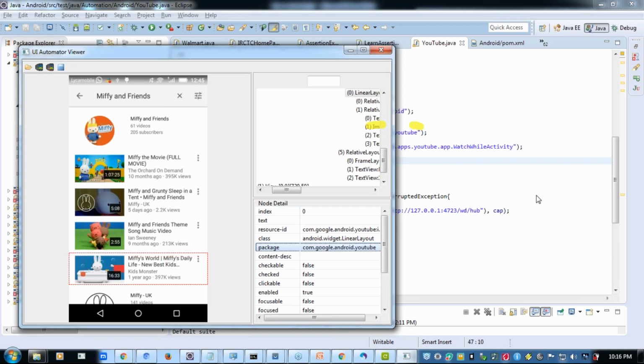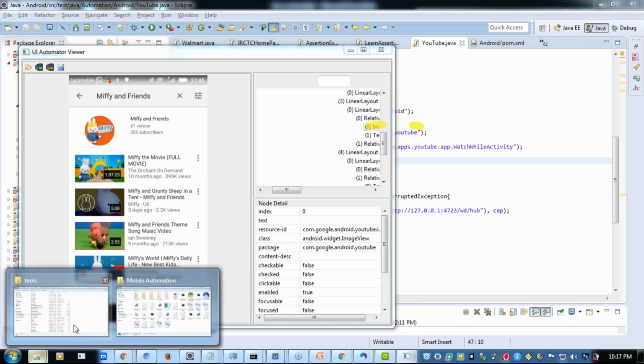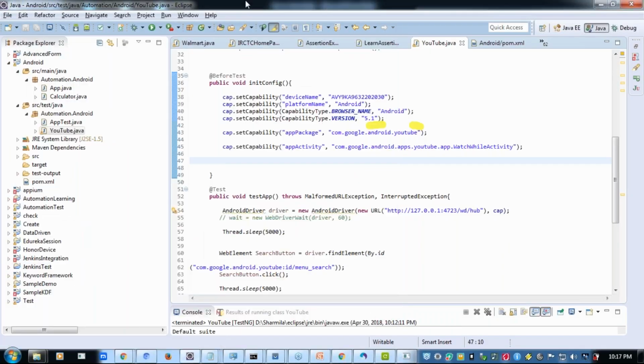If you're unable to use the UI Automator tool from the SDK, first make sure your Android SDK is set inside your environment variables path, and then try opening the UI Automator viewer. What locator do we use to verify the second element in the search result is seen?